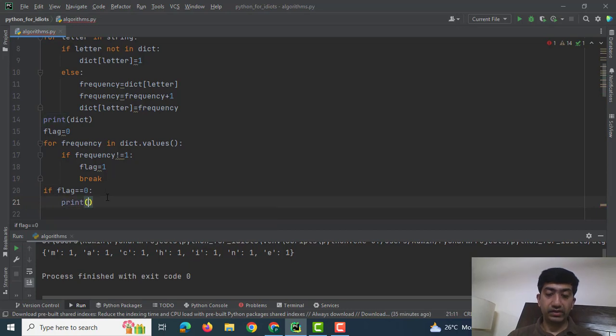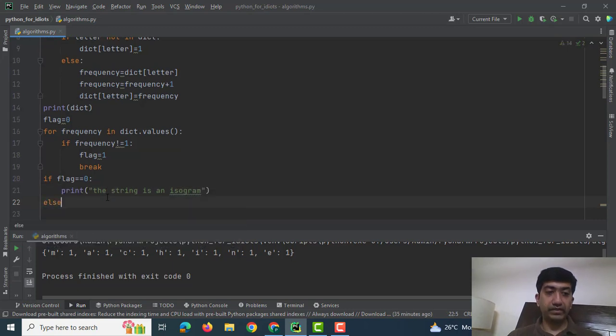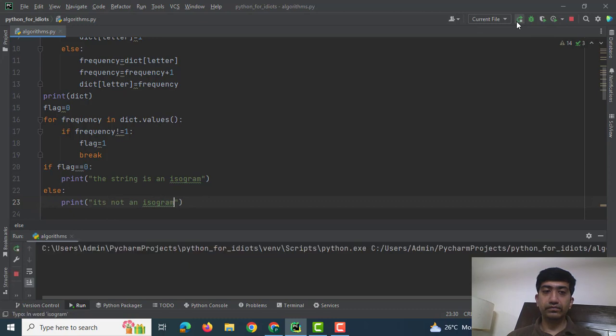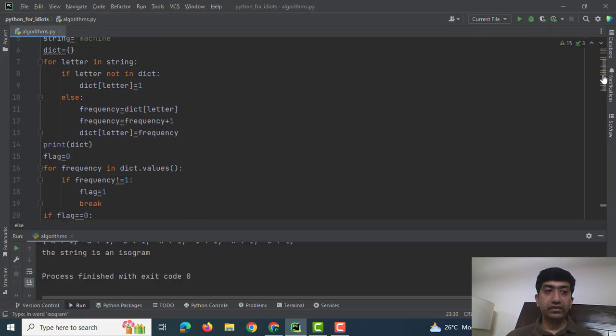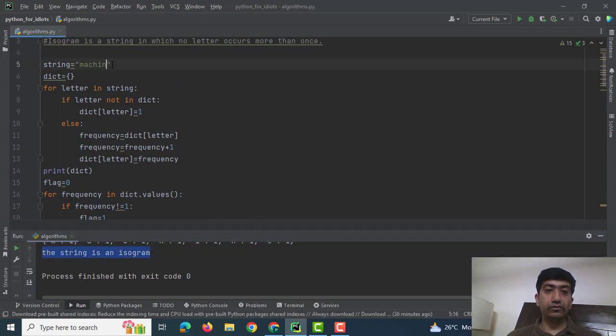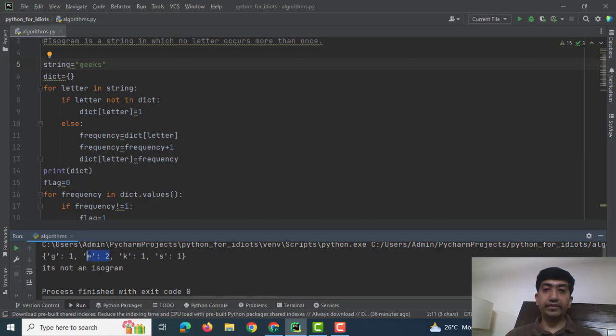I print the string is an isogram. Otherwise, it's not an isogram. So machine is an isogram. If I change the letter to geeks, geeks is not an isogram. Why? Because the letter E occurs twice.